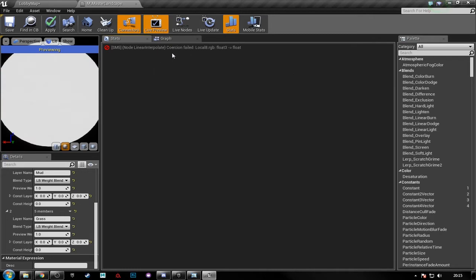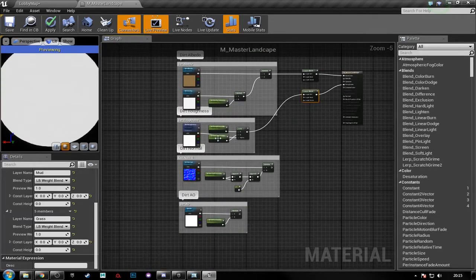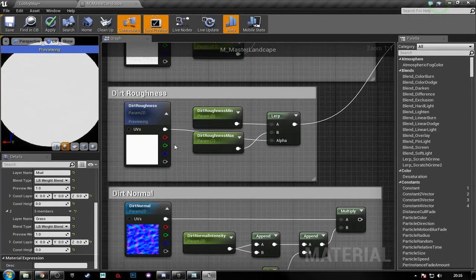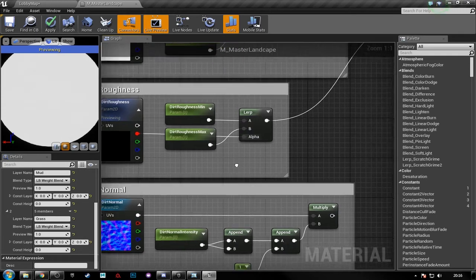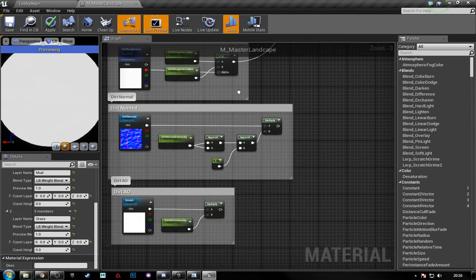Okay. Now let's just remove this. This is telling me that, yeah, we need just 1 channel into the alpha. So for the roughness, I'm just going to grab the red channel and pull it into the alpha.